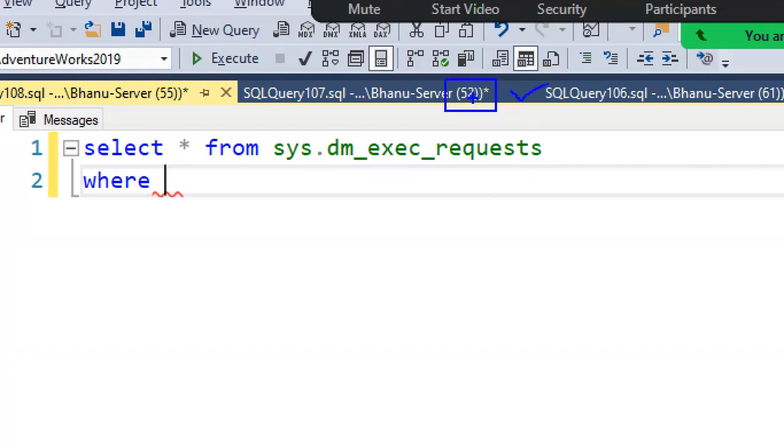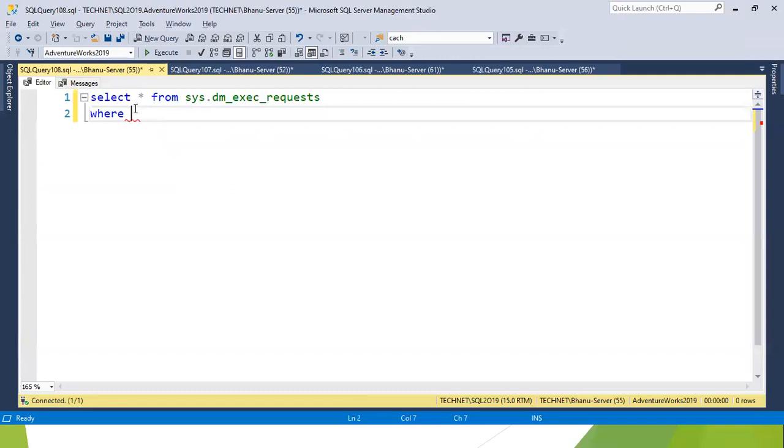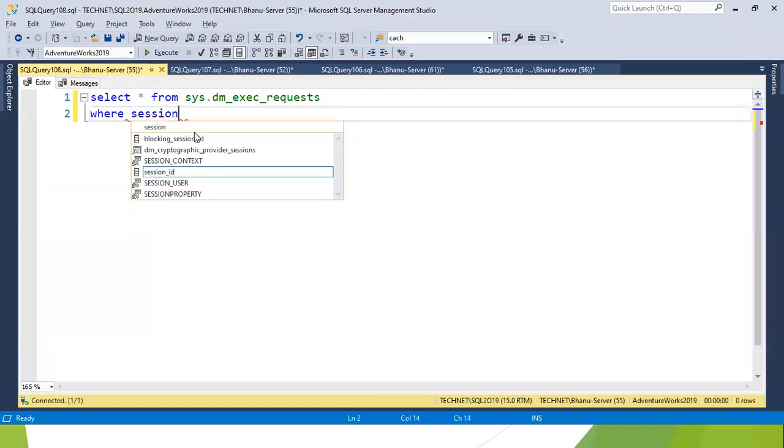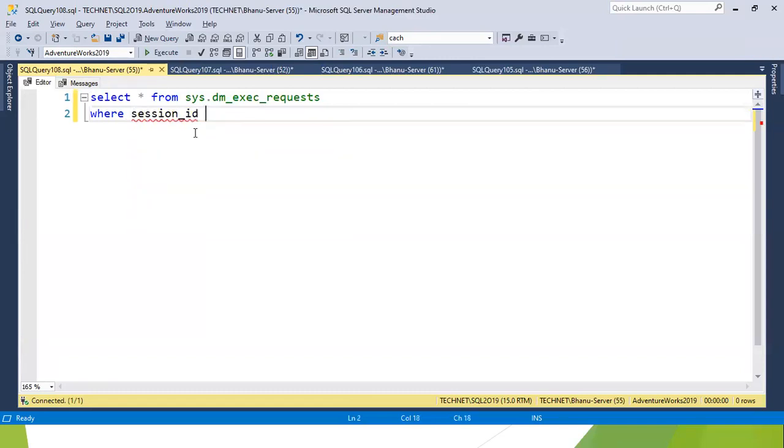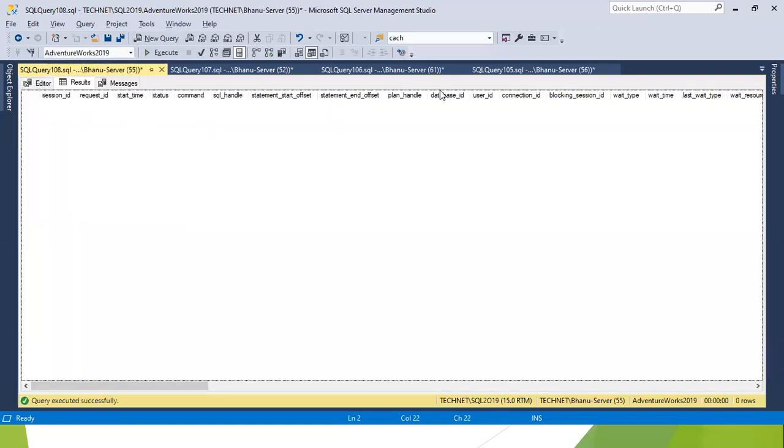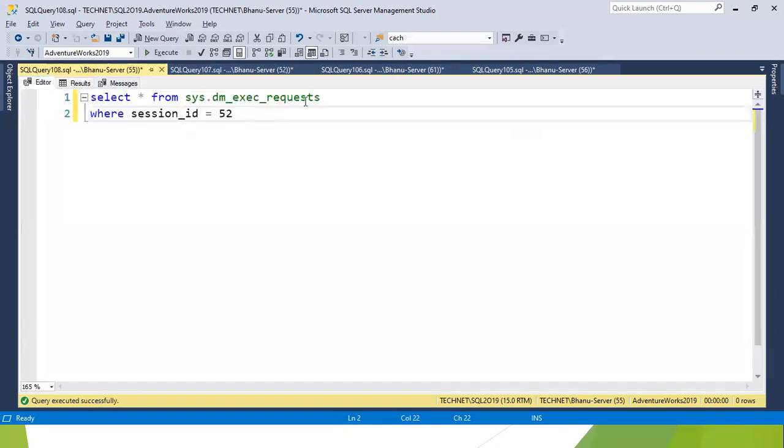So this is the 52 session that I'm using, where session ID is the column in sys.dm_exec_requests equal to 52. And if I execute, I don't see anything, right? This is not an executing session. So with sys.dm_exec_requests, you get only the executing sessions.